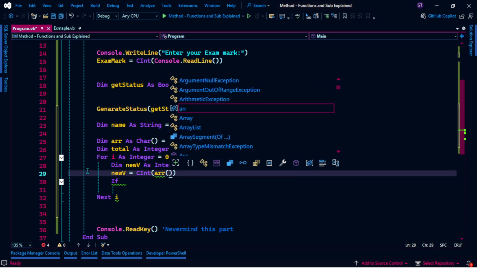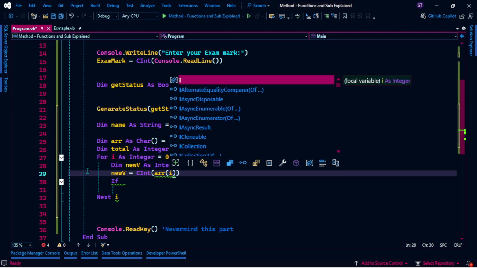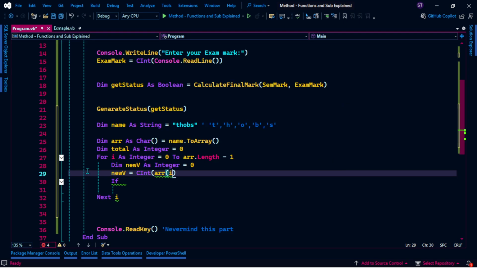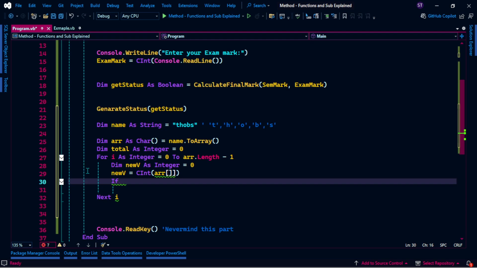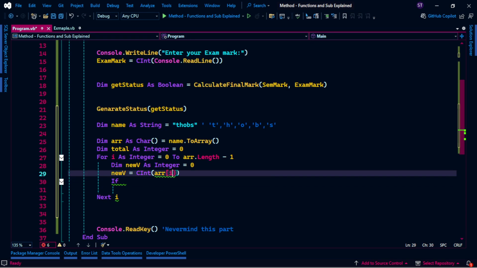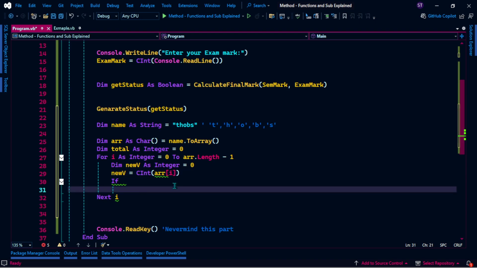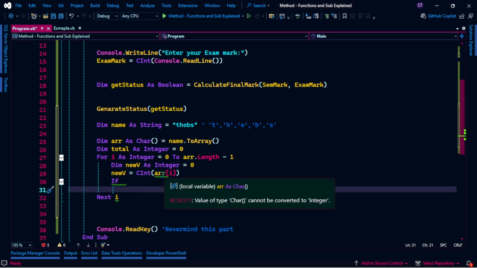into I. Or is it going to need square brackets for this one? Square brackets, right? Let's see if it's going to work with the square brackets. Okay, it's not working. Wait, integer cannot be converted to an integer.